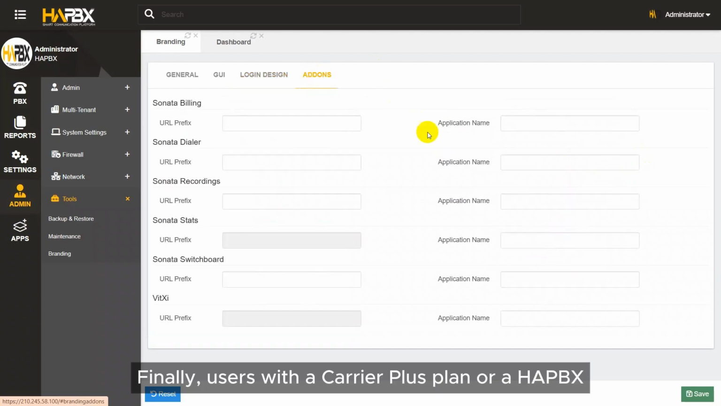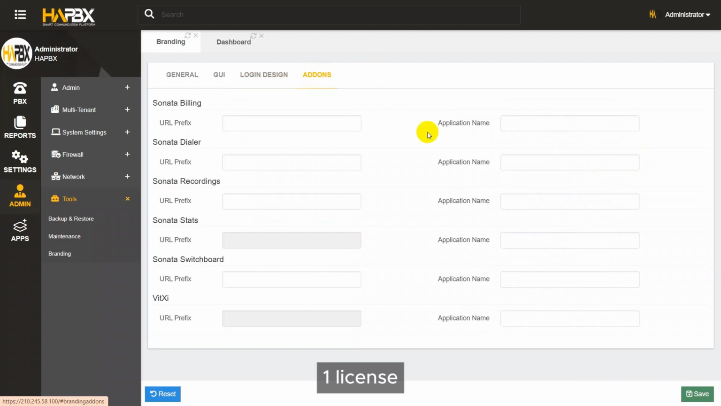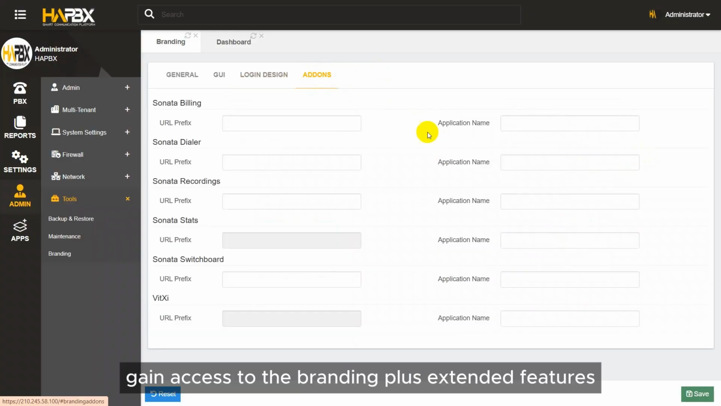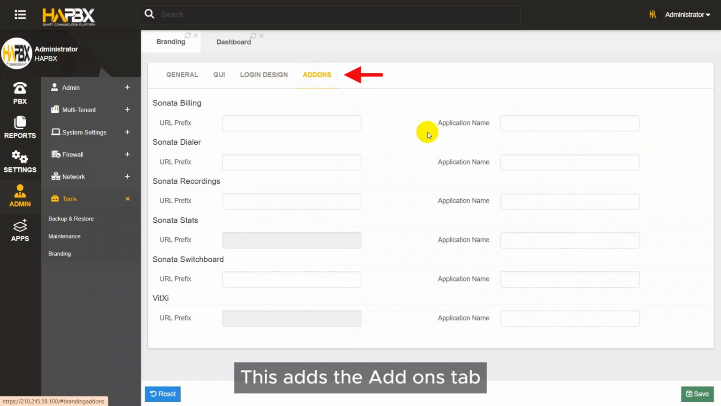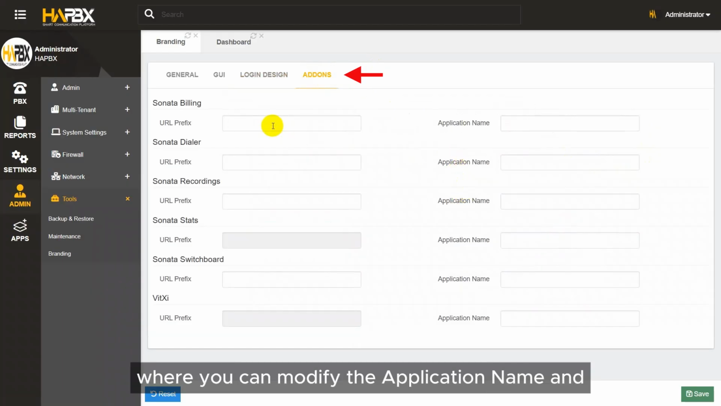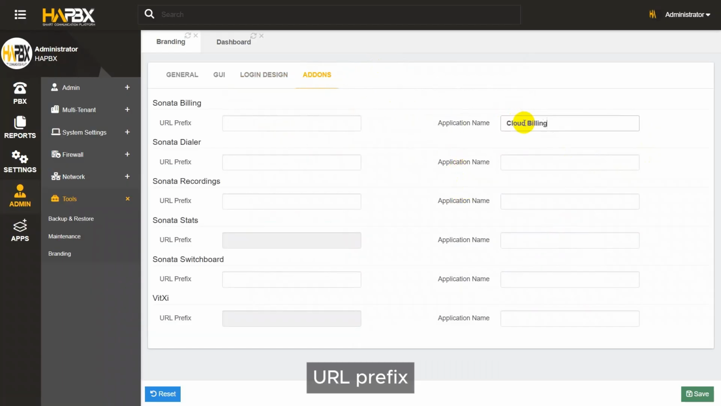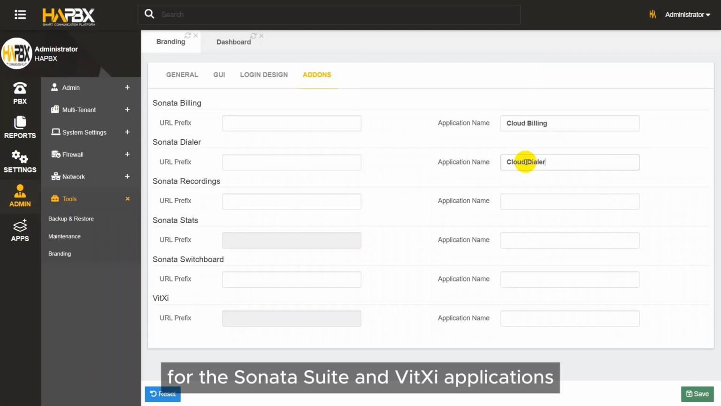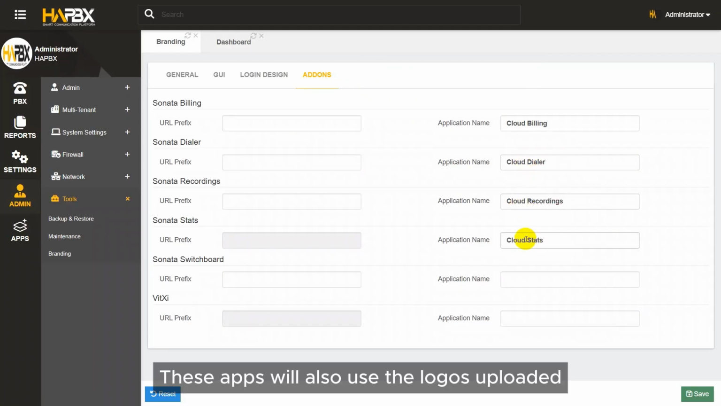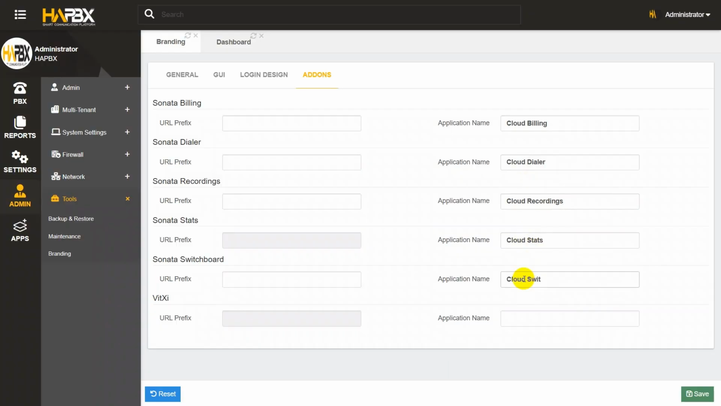Finally, users with a Carrier Plus plan or a HAPBX license gain access to the Branding Plus extended features. This adds the Add-ons tab, where you can modify the application name and URL prefix for the Sonata Suite and VitXi applications. These apps will also use the logos uploaded in the General tab.